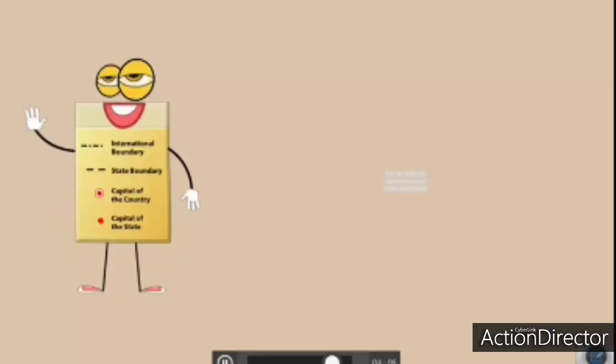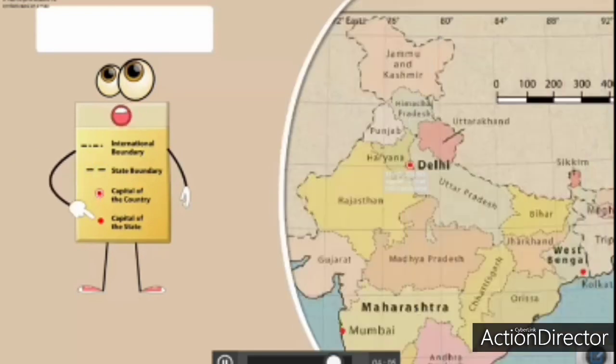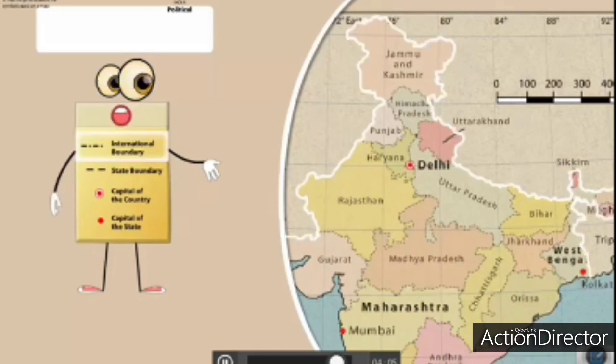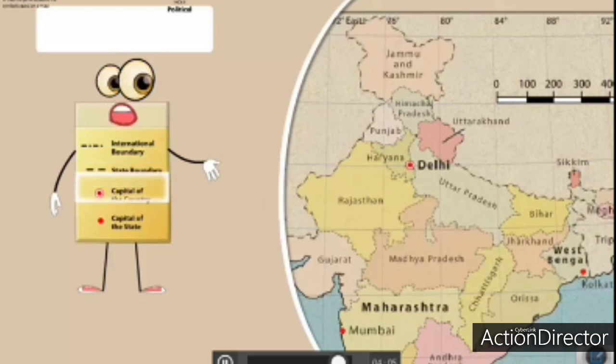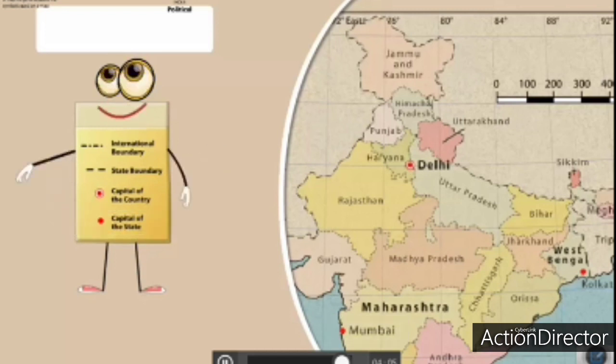Hi there! I am Legend. I explain the symbols used on a map. This is how we represent some symbols, such as an international boundary, a state boundary, the capital of a country, and the capital of a state. On some kinds of maps, I also tell you the color codes used on the map.